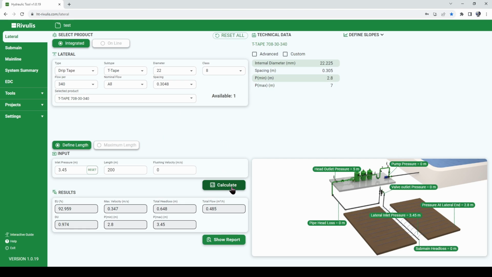We click on calculate, and immediately the software tells us that we need to apply 3.45 meters at the lateral inlet, and we see this represented also graphically here. So if the pressure of 3.45 meters is applied at the beginning of the lateral, at the end of the lateral we will have 2.8 meters, which is the minimum required pressure for this specific T-tape product. We see here that the product has this internal diameter, this spacing, this minimum pressure, this maximum pressure.